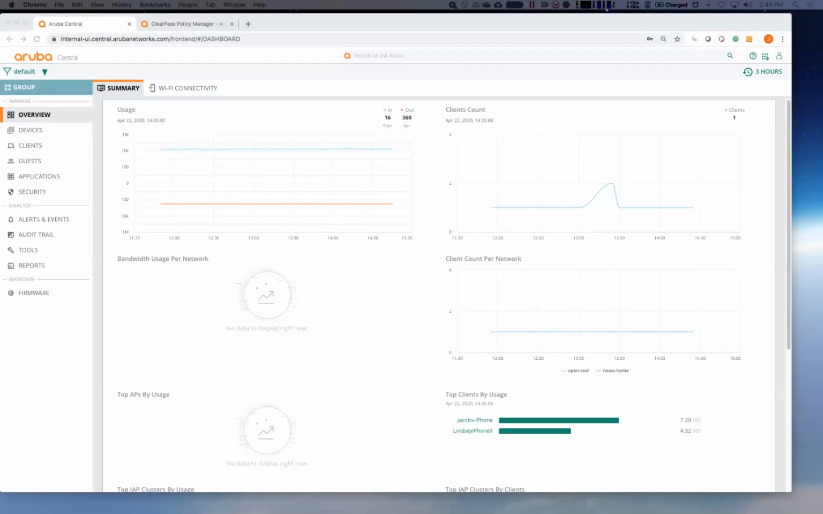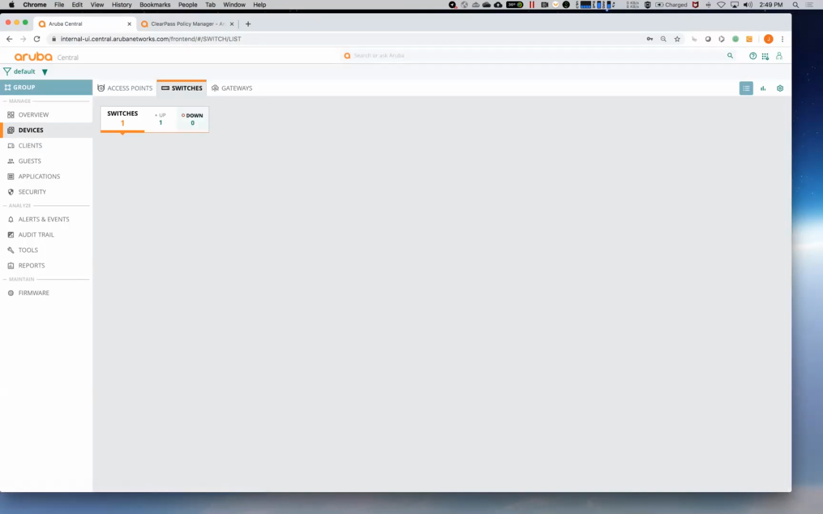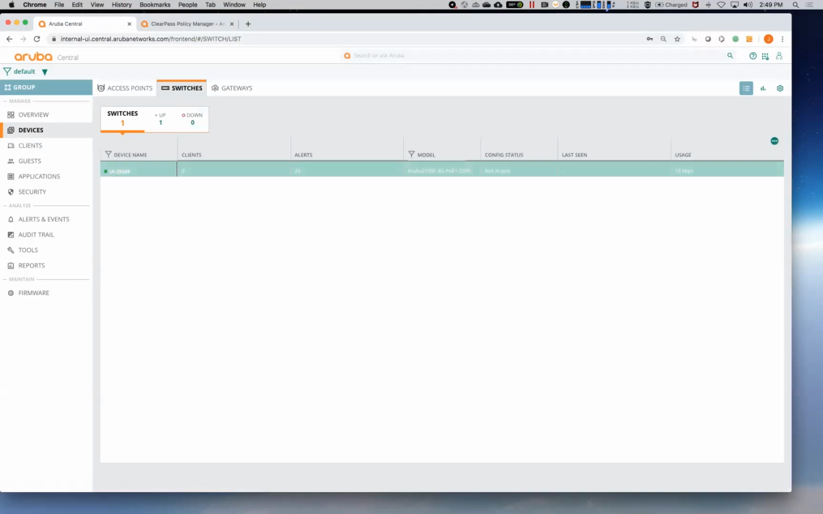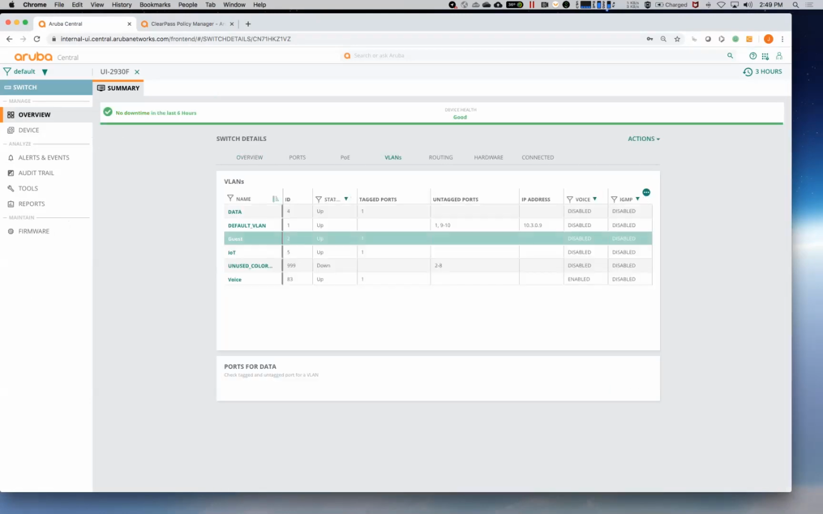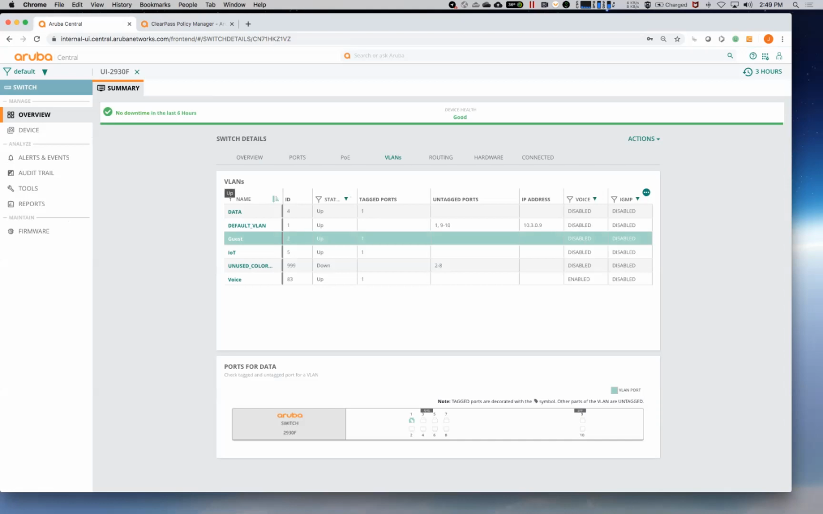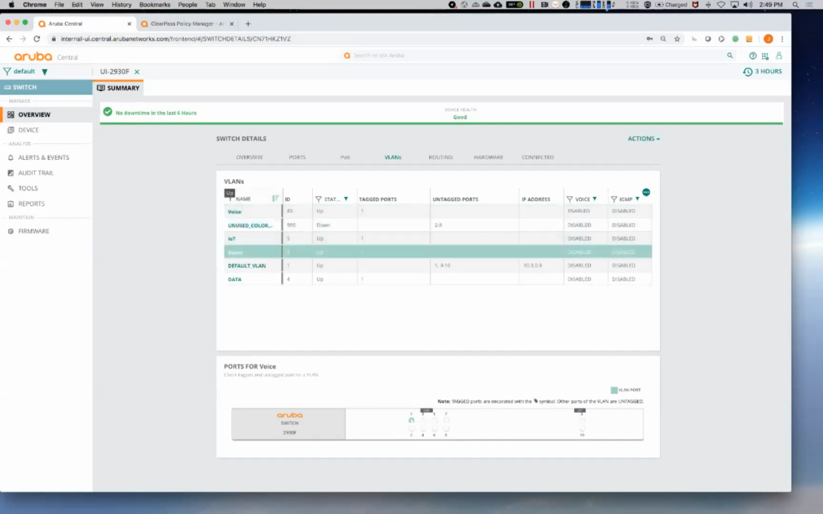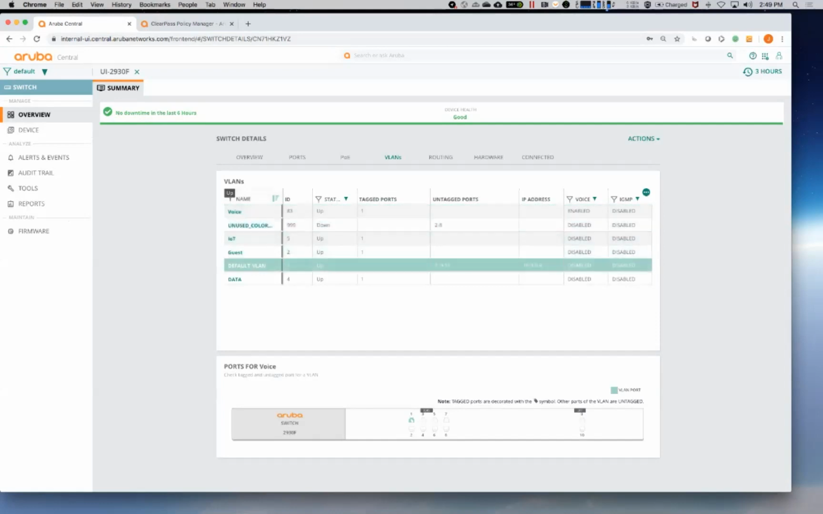So the first thing we need is to get a switch inside of Central. Right now I have a 2930F inside of Central, called the UI 2930F. The thing to note here is that it has an IP address and all the required DNS and IP connectivity to keep it connected to Central. I've also gone through the process to create some VLANs for devices to be dropped into based on the role that's being returned by ClearPass.